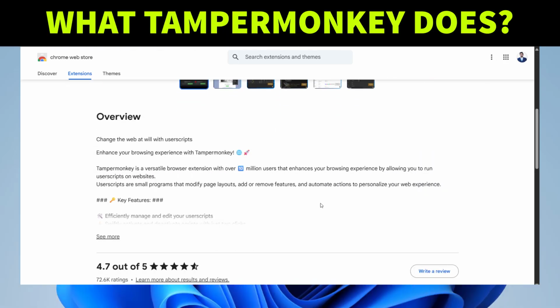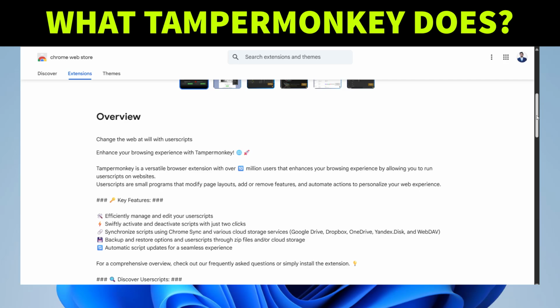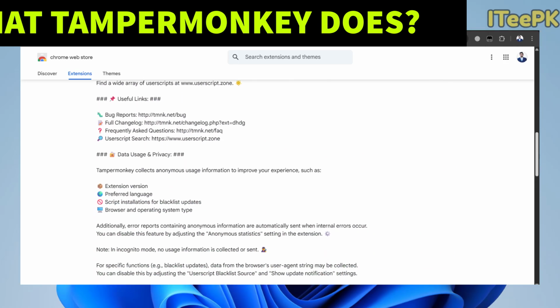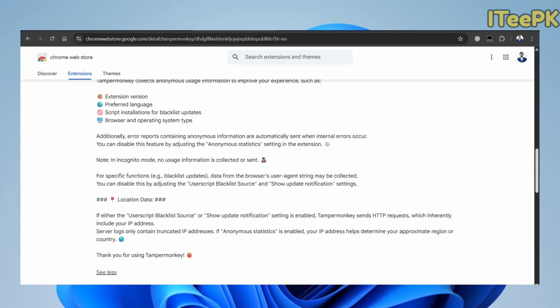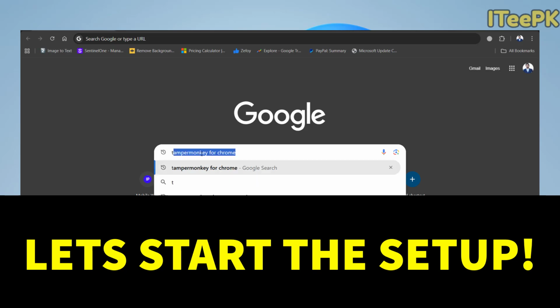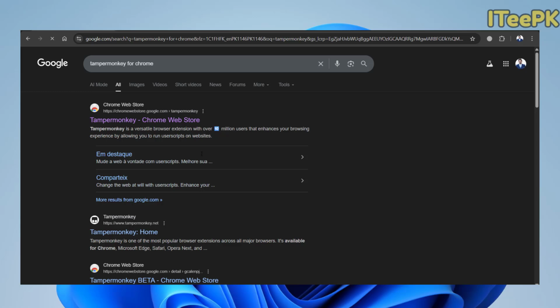So the question is, what exactly does Tampermonkey do? Tampermonkey is a user script manager. It lets you run small custom scripts that change how websites behave, like adding features, automating tasks, or removing unwanted elements. In your Google Chrome browser, just go ahead and type Tampermonkey for Chrome and press enter.